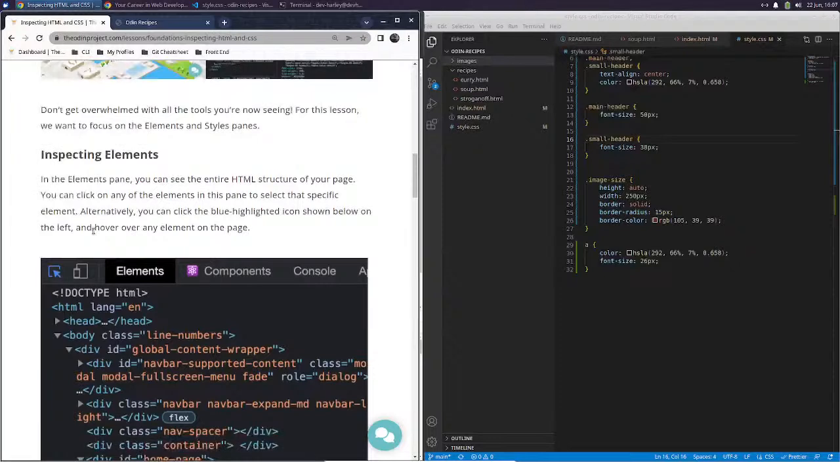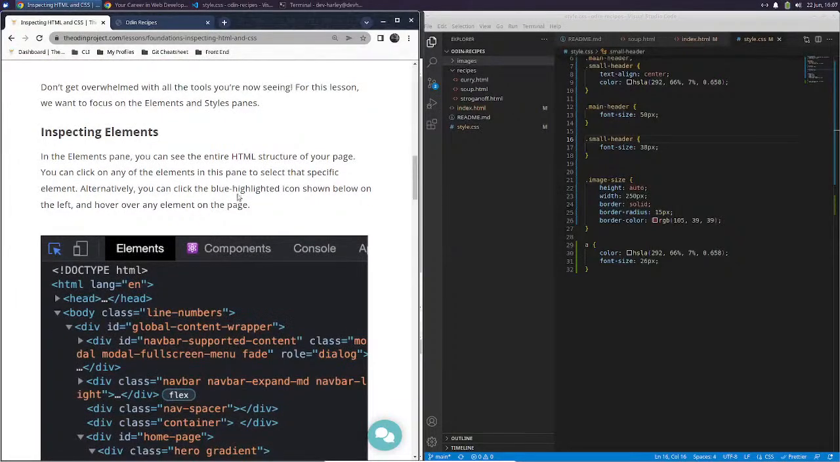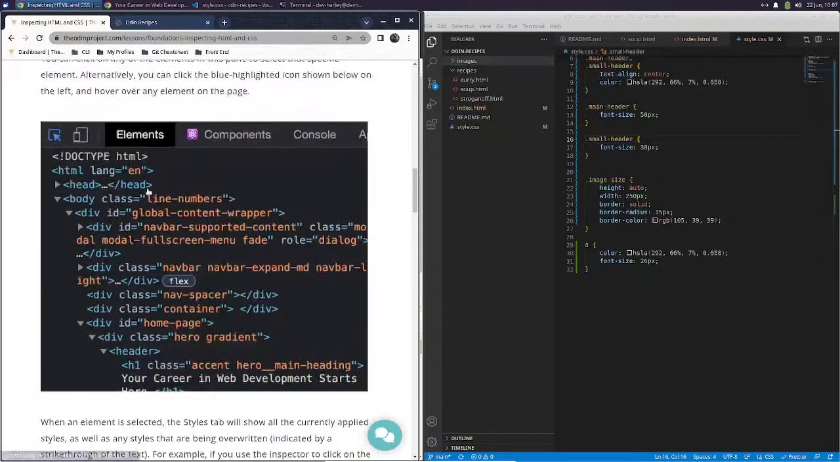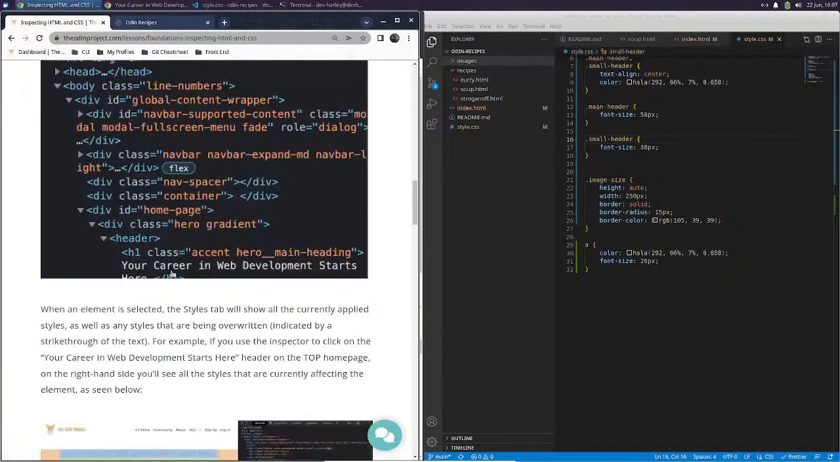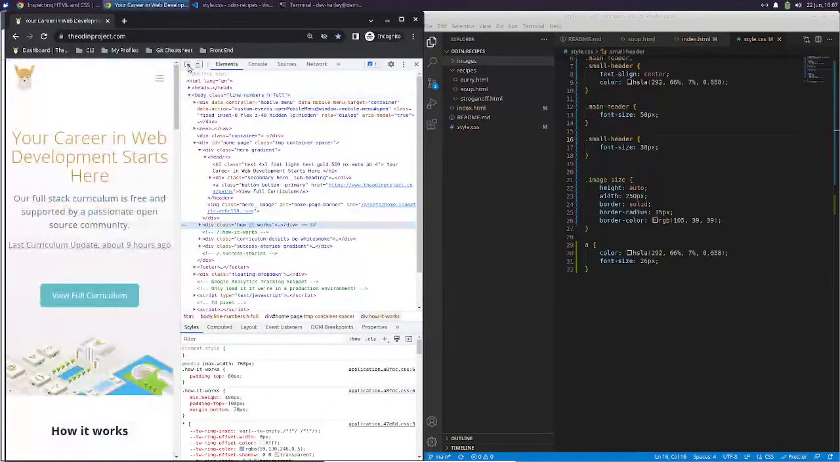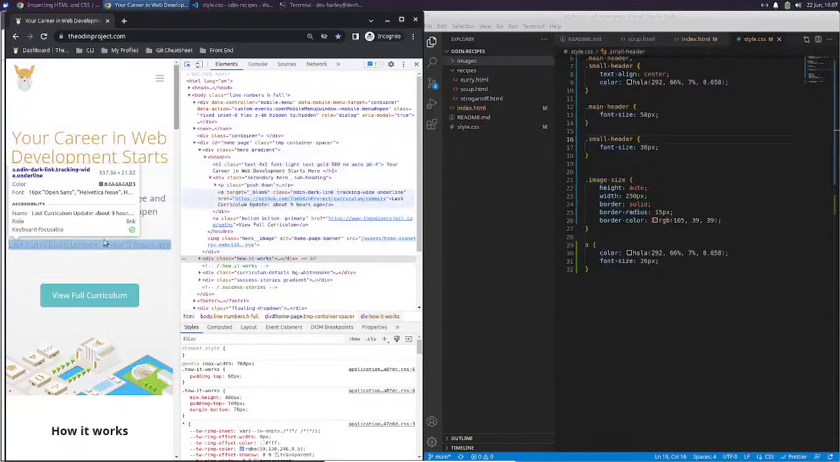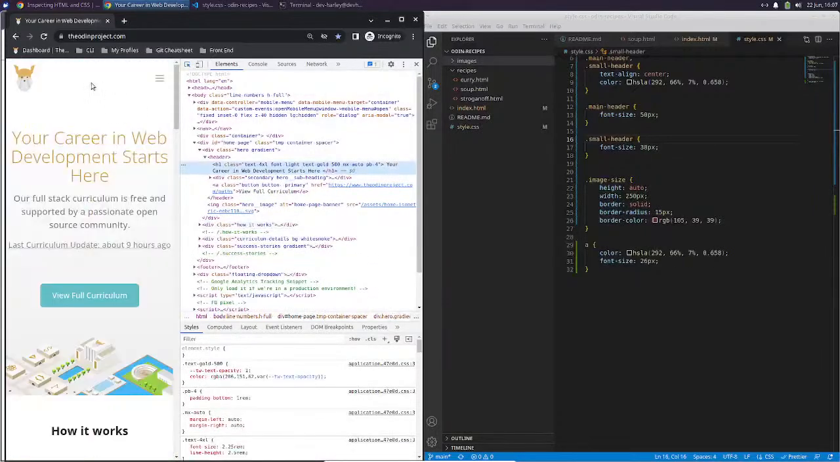Okay, so inspecting elements. In the elements pane, you can see the entire HTML structure of your page. You can click on any of the elements in the same pane to select a specific element. Alternatively, you can click the blue highlighted icon shown below this and hover over any element on the page. So let's try that actually. So boom, and then we can hover and it'll tell us.